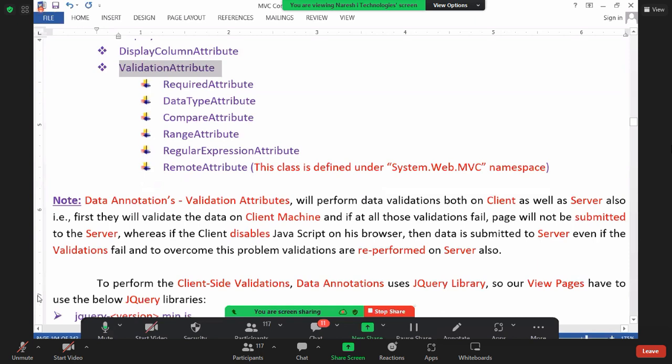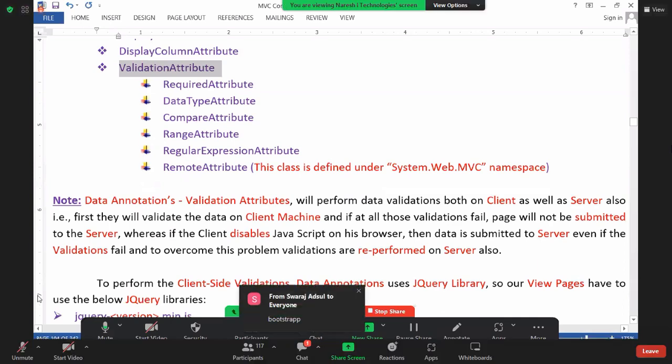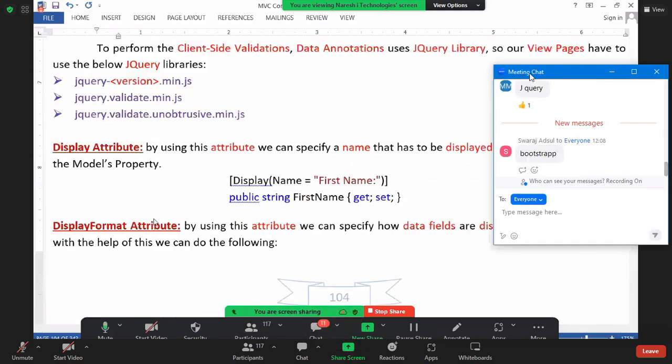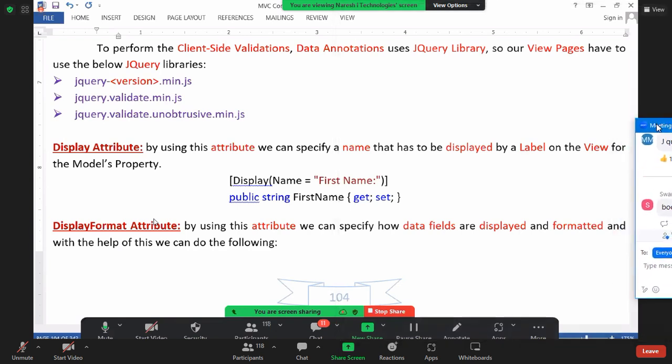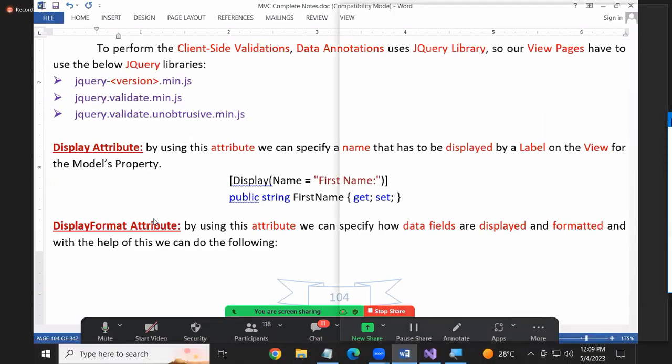What are the three? Hyphen version. I did not mention the version here because these versions will change from time to time. Earlier it was 3.4.1, now it is 3.5 something. That's why the version number will come. Next, validate, that is important. Next.